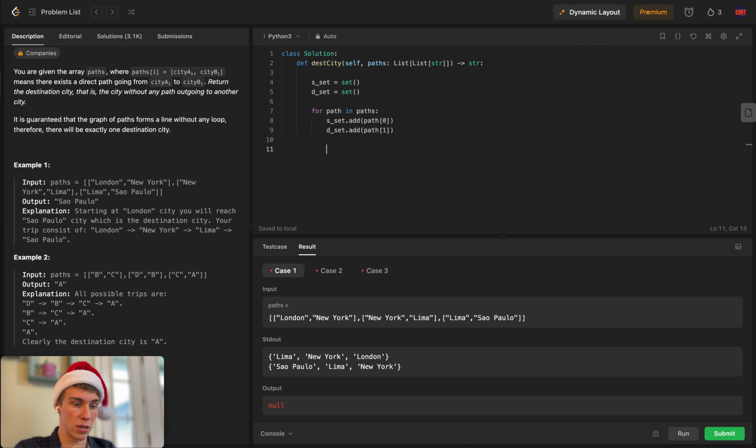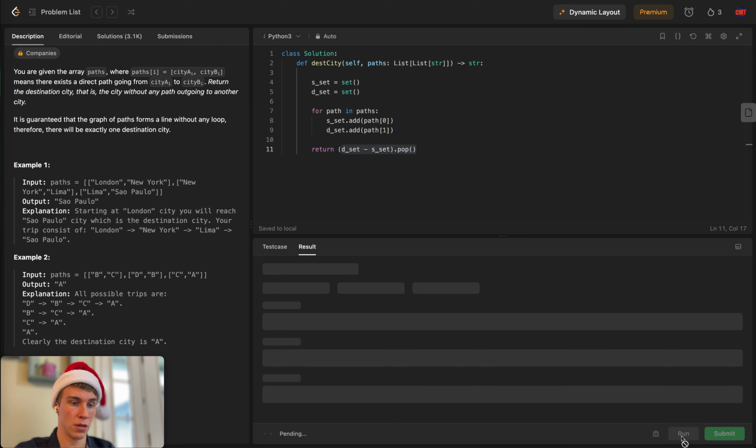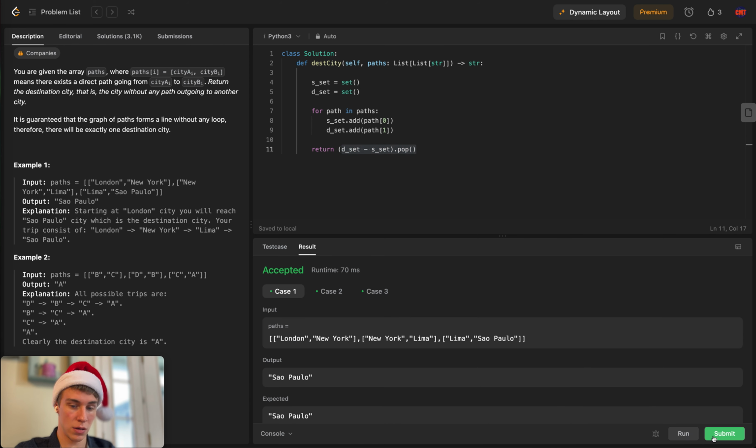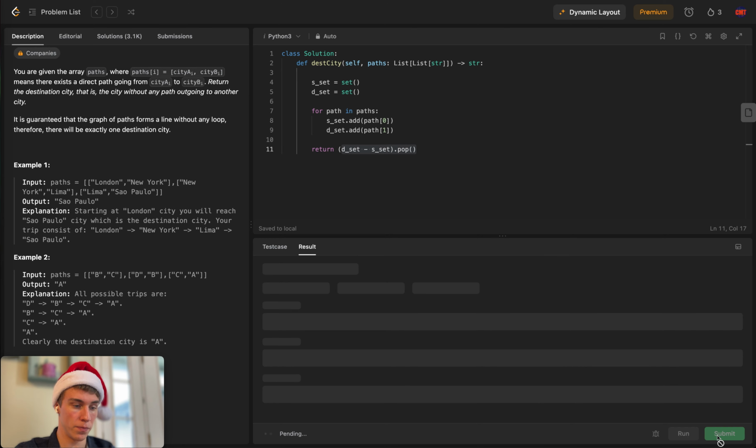To do this, we simply do destination set minus S set, and since this is a set in itself, we can call pop on it, which would remove that element and return it. Let's run this, and we should be good.